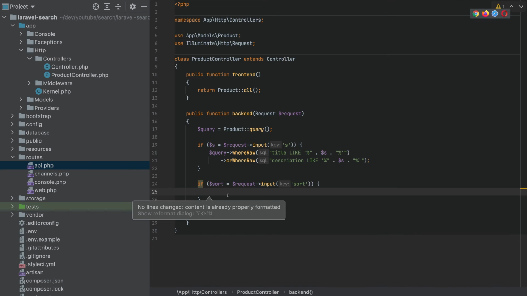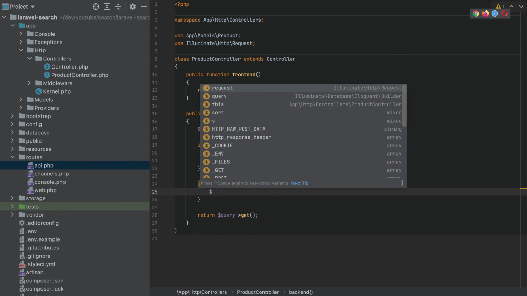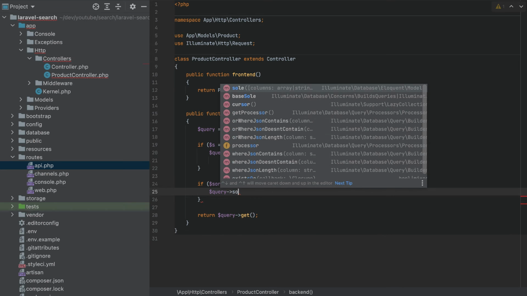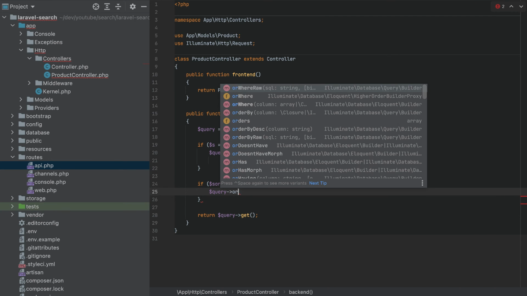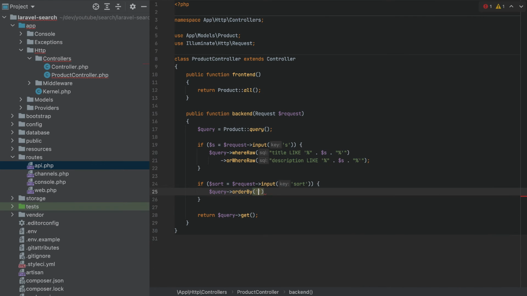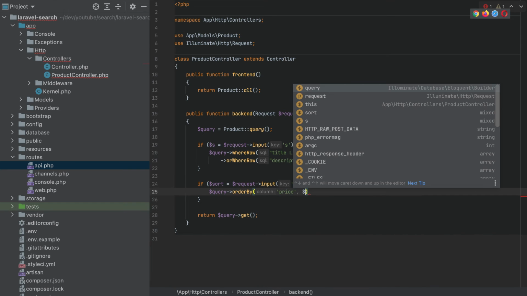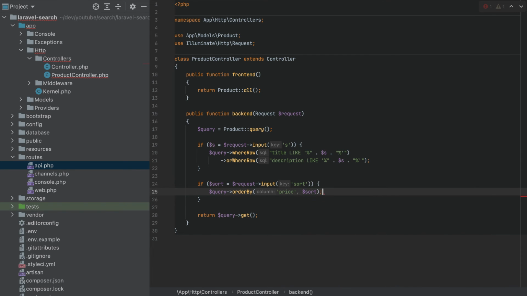And what we want to do with this sort is we want to order by the description. Not the description, sorry, by the price. So the query has another option here, which is query sort order by the price, and the order is this sort itself. So I'll put the sort here, and that's it.